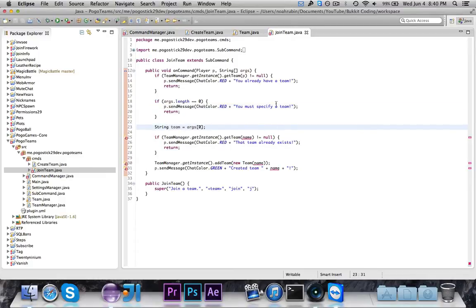If they don't give us anything, then we're saying that they need to specify a team. Then we get the team. And if the team is equal to null, then that team does not exist, and we, of course, can't let them join a non-existent team. You might also want to check for permissions, or you could even incorporate some kind of an invitation system.